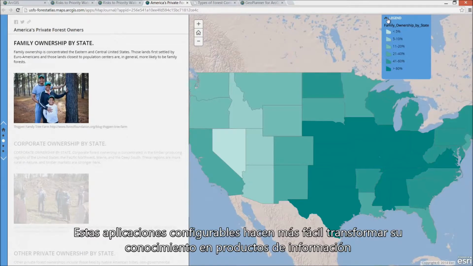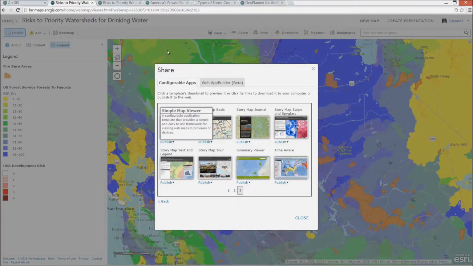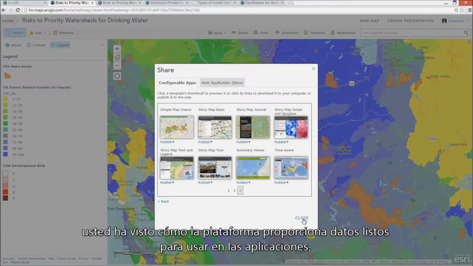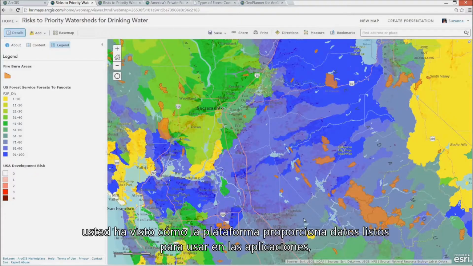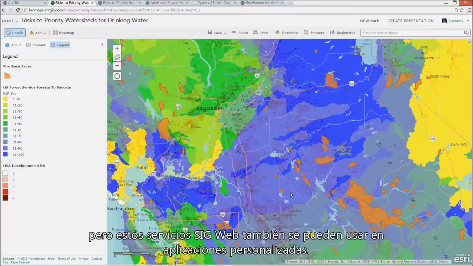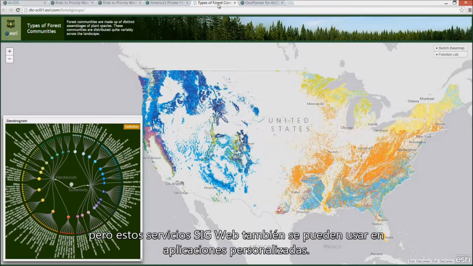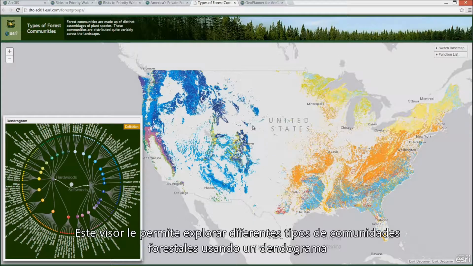These configurable apps make it easy to transform your knowledge into information products. So you've seen how the platform provides ready-to-use data and apps, but these WebGIS services can also be used in custom applications. This viewer allows you to explore different types of forest communities using a dendrogram.